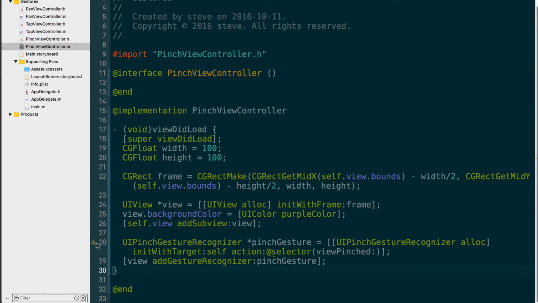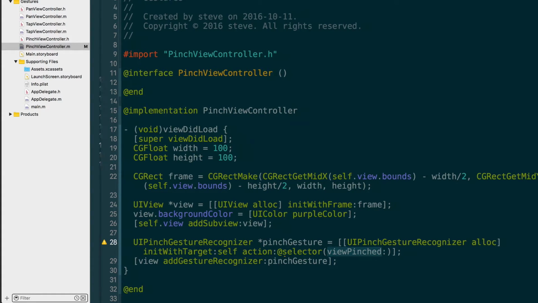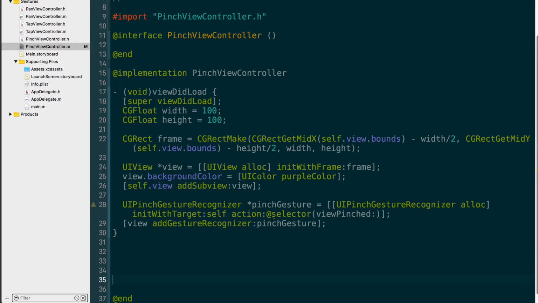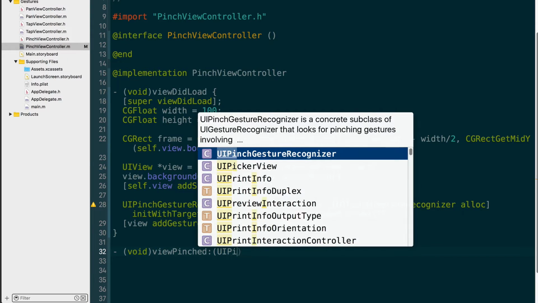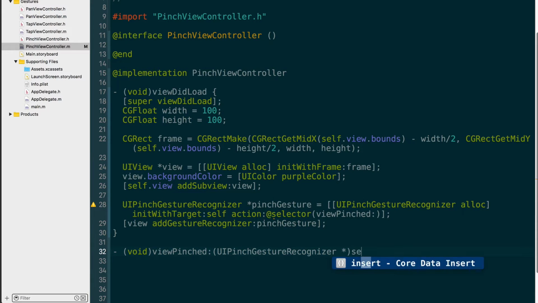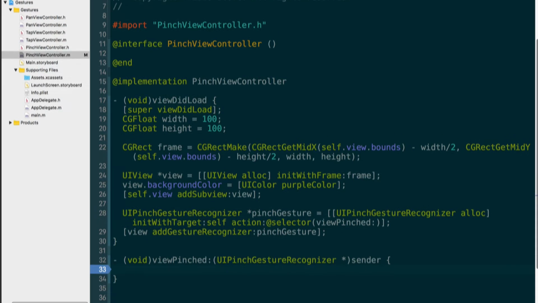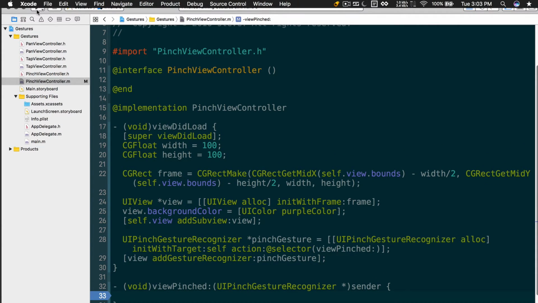Okay, so we're getting a warning because we have not implemented view pinched. So let's do that. And this is a void method. And we want a UI pinch gesture recognizer, and I'm just going to call this sender. Okay, so let's just put a breakpoint here and run this and make sure that when we pinch on the view, it will stop at this breakpoint. So let's just run that.